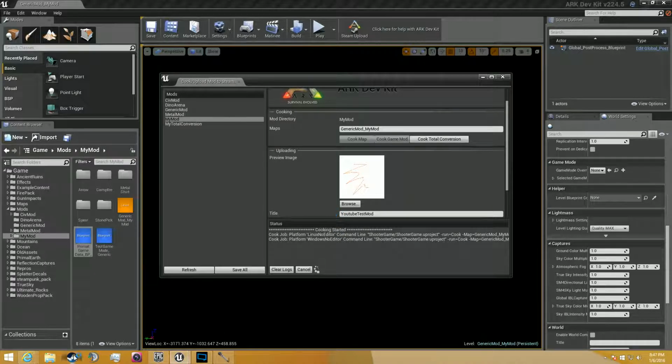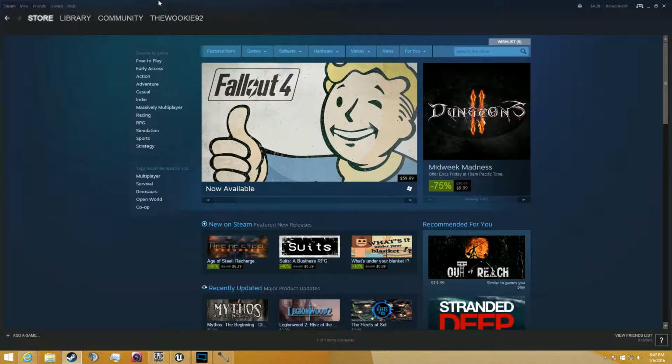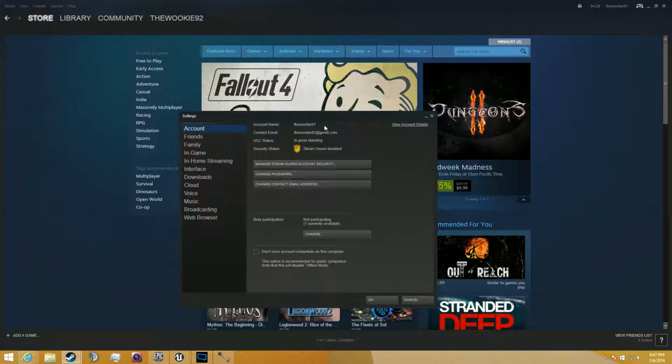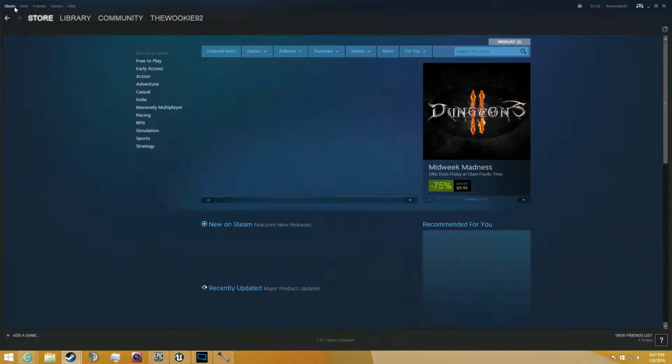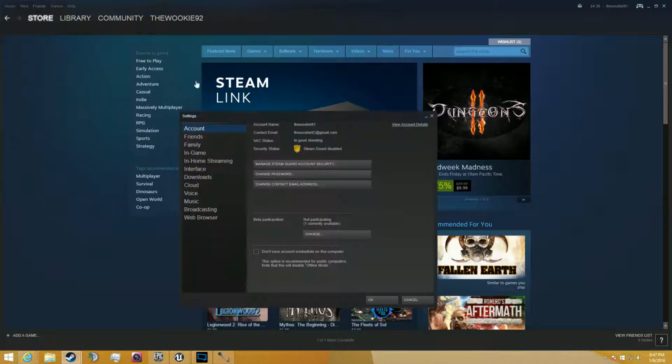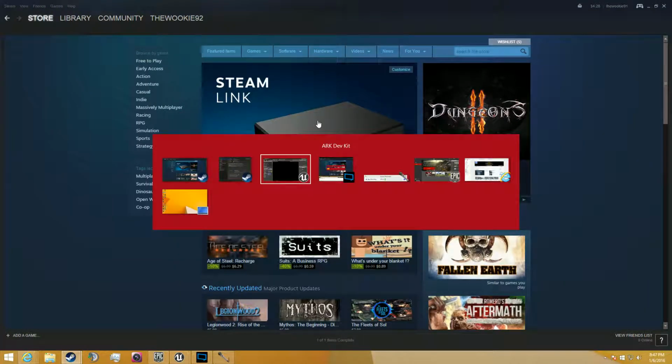Oh yeah, real quick, you guys need to know this. Let's see, we'll go to settings. You have to disable your Steam Guard. So if you go here to manage your Steam Guard, you have to turn it off, or else it won't work when you're trying to upload it. I hate it, but you do. Then go back to settings, and you can re-enable it whenever you're done.